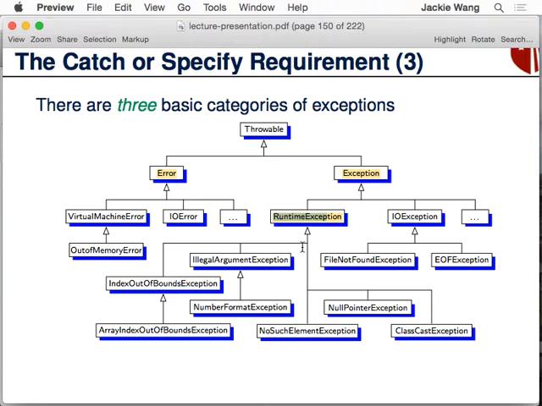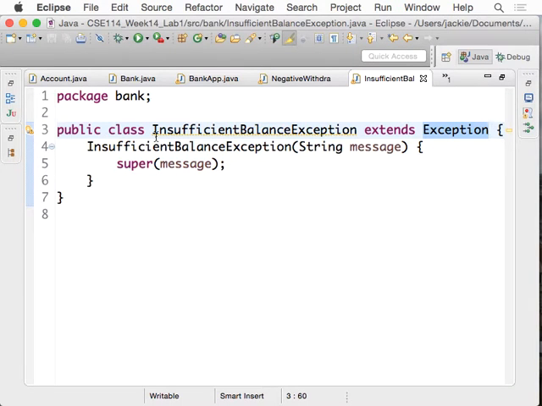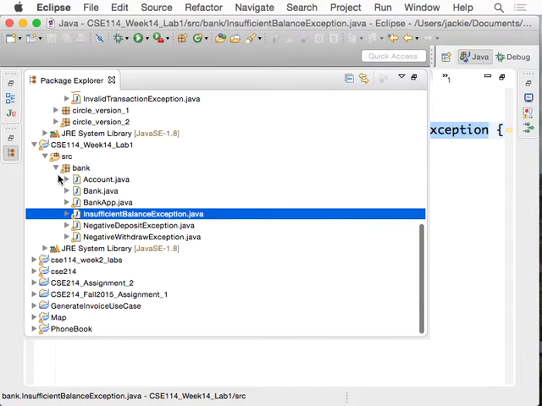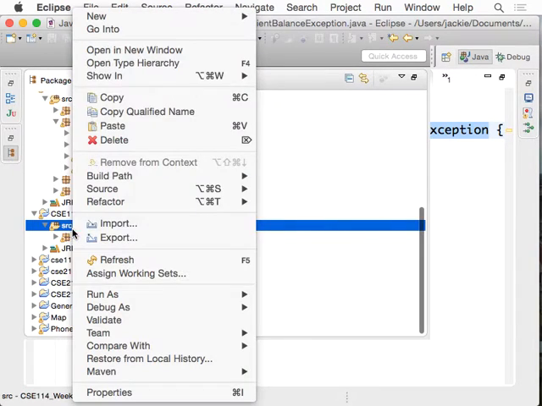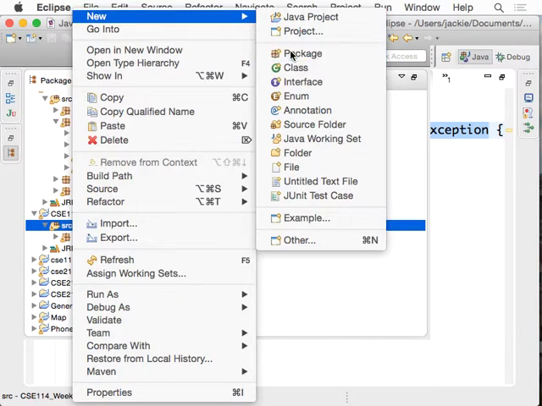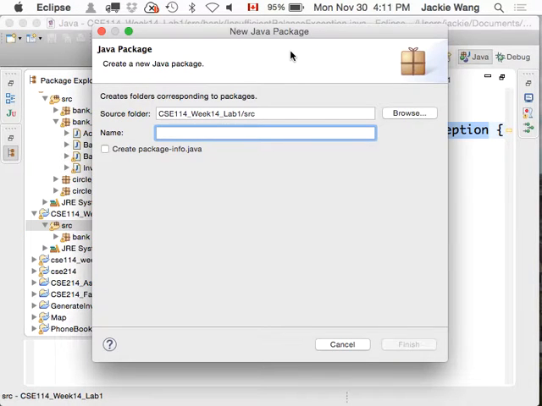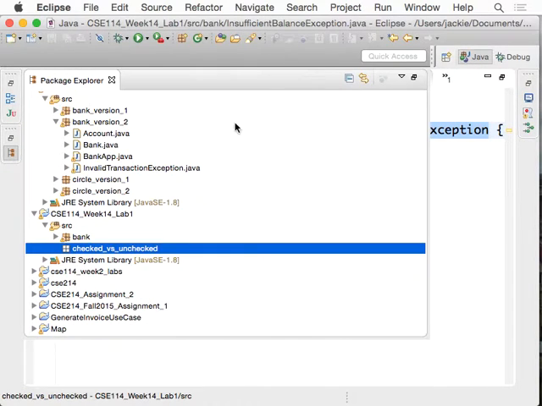Now I'm going to demonstrate using a very simple example. Let's create a new package there. It's a very artificial example, but I think it will illustrate the point. Let me just say checked versus unchecked. I'm going to illustrate the difference between checked and unchecked exceptions in Java. Let's do something we're familiar with. What about doing the checked exceptions first?